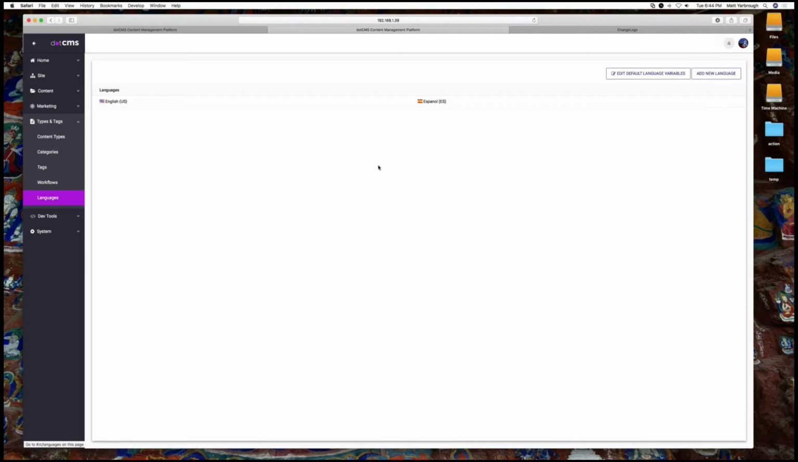Languages, here's where you can manage adding and removing languages. It doesn't do translation. You actually have to manually go in and add the multilingual content yourself, but this allows multilingual content to work and supports what languages are available.